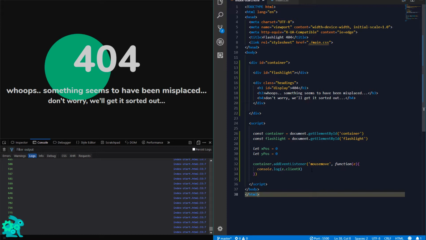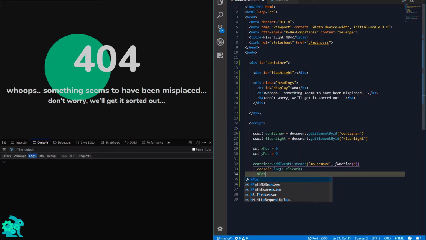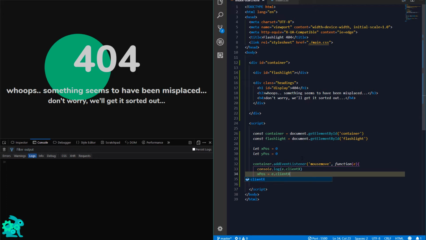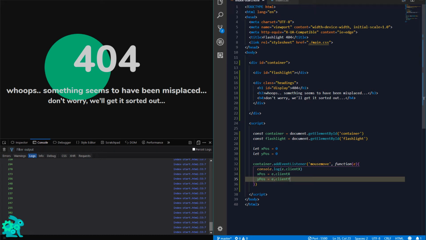Cool. Well, what we've got to do is update our X position and our Y position with the client X and the client Y. So how do we go about doing that? We're going to just set X position equals e.clientX. Next, we're going to type in the same thing, but for the Y position. So Y position equals e.clientY. So now we have our X position and Y position updating with the position of the mouse.